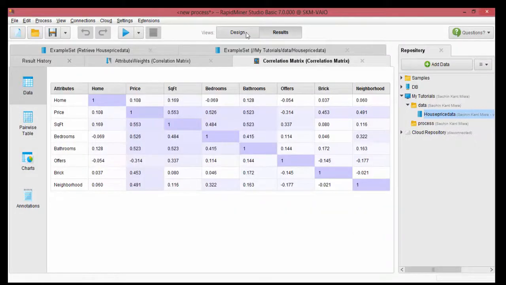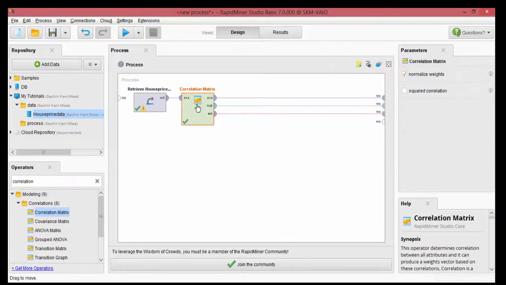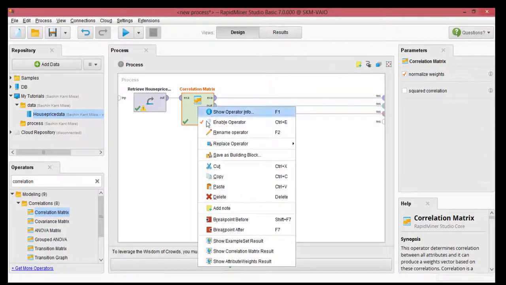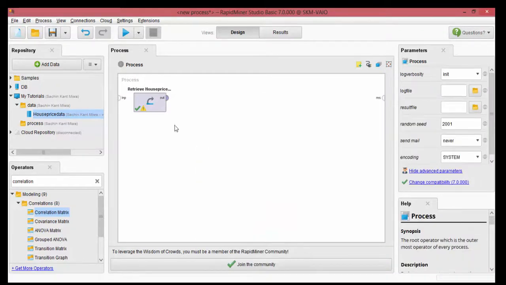Now the next step would be to go back to your design, and I'm going to remove this correlation matrix here because I already know that there are four or five of the attributes which are going to take more weightage while doing data mining. So to remove this correlation, I'm going to right click on this and delete this.